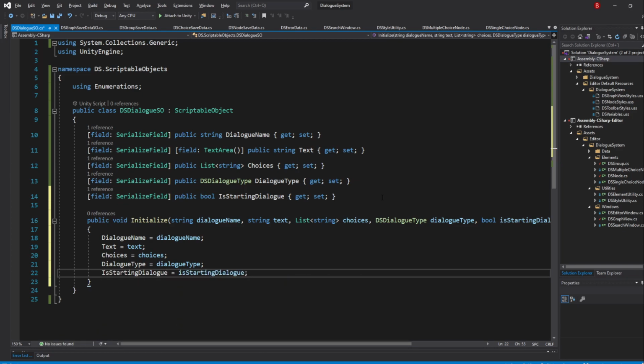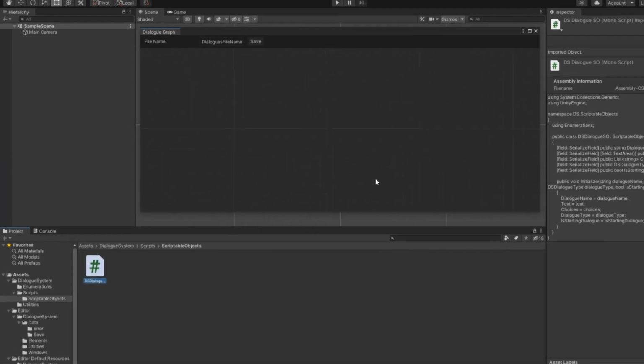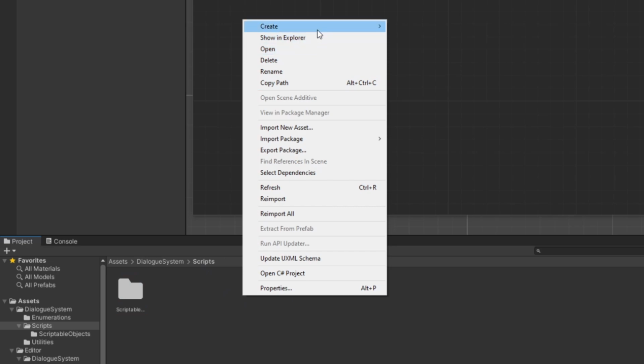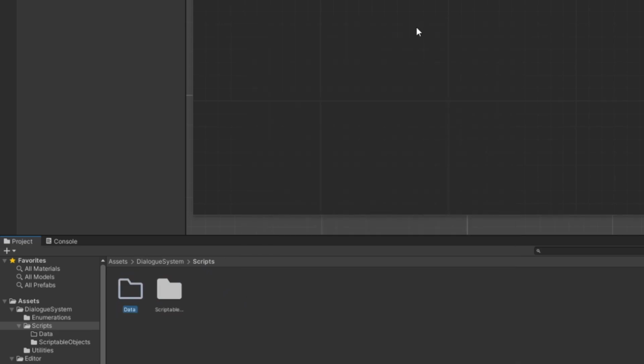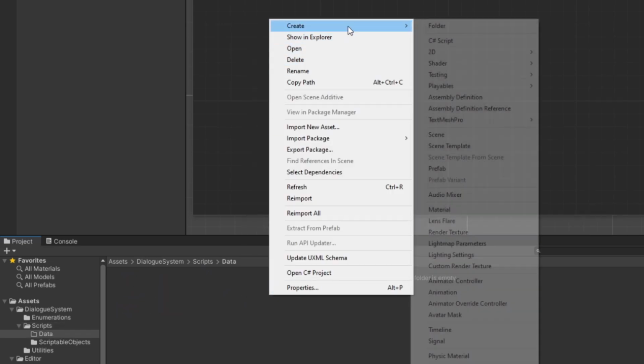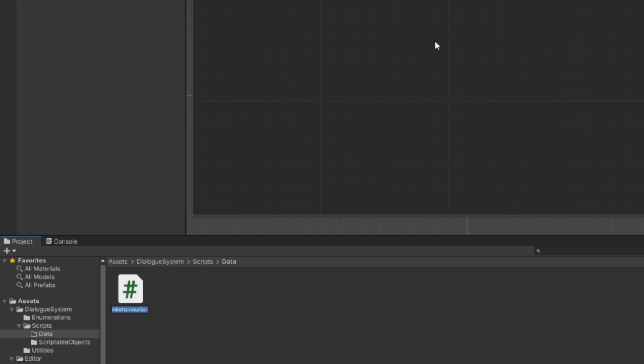We now have our dialog scriptable object done, so we'll create a ChoiceData next, which won't be a scriptable object, but simply a normal class that will be used in our dialog scriptable object. So in Unity, go back one folder and create a new one, and I'll name it Data. In here, create a new C# script, to which I'll name DSDialogueChoiceData.